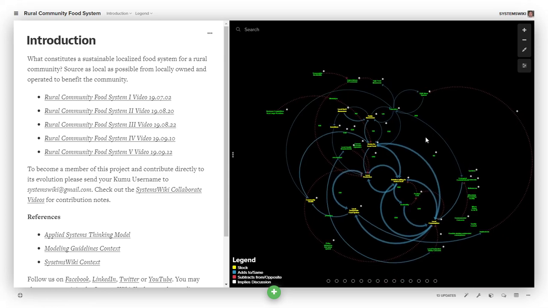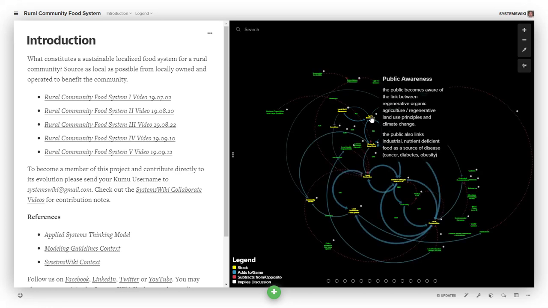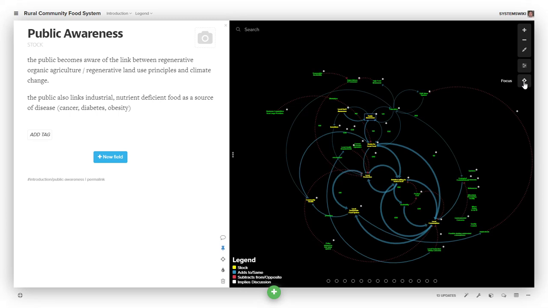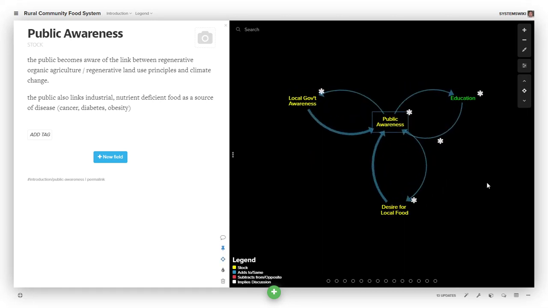The focus feature allows you to select a piece. Suppose I want to look more in depth at what's associated with public awareness. I can click on this, and then this little focus button pops up over here. It's also over here. So you can click and say focus, and it will bring that entity and what's connected to it into focus at what's called focus level 1, or direct. That is the entity and the things connected to it.